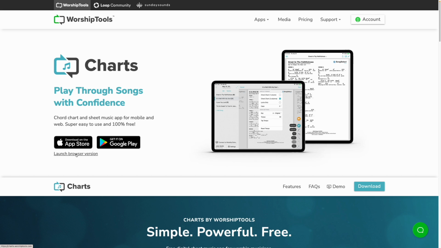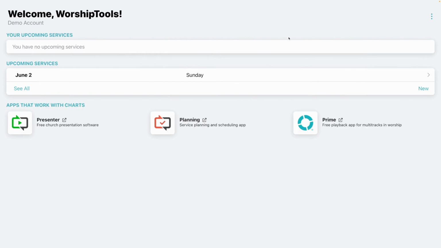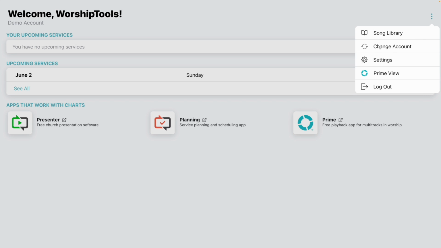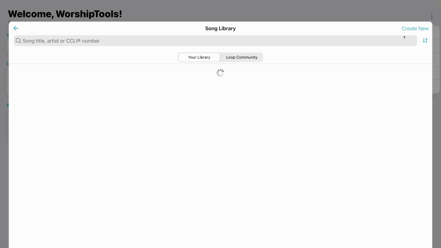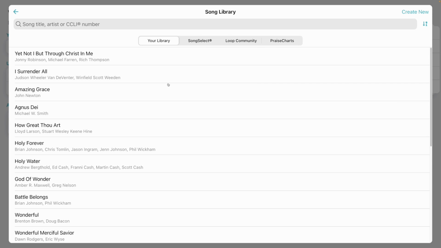Let's go ahead and open up the program. This is your Charts dashboard or home screen, and in the top left corner is your name and your church's account name. Over on the right, these 3 dots open up some options like accessing your song library, changing accounts, etc. This is where you can view songs from your library without adding them to a specific service first.